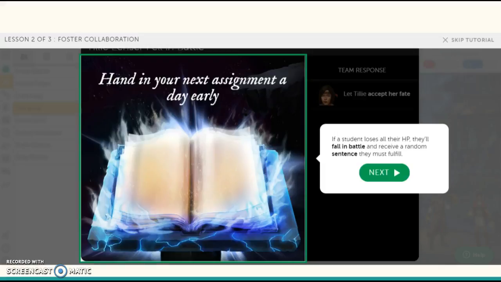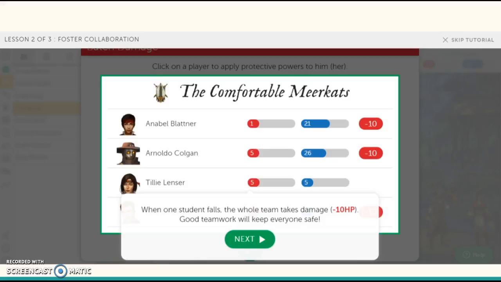Another way to foster collaboration is if a student loses HP, then what they call it fall in battle, and they receive a random sentence that they must fulfill. So once they lose all their HP, some type of assignment will come up where they can earn that back. So for example, this one is hand in your next assignment a day early. Another way to foster collaboration is when one student falls, the whole team takes damage. So if everybody works together, that keeps everybody's HP up.